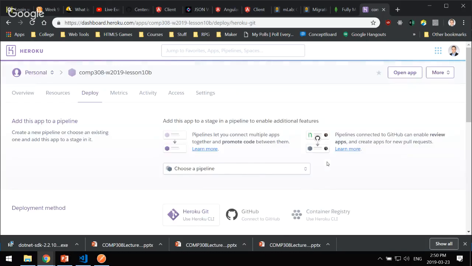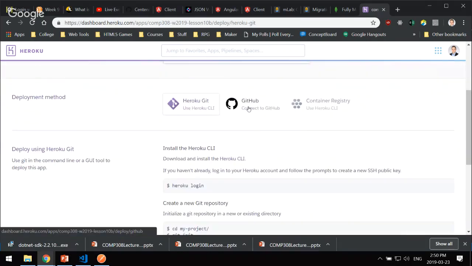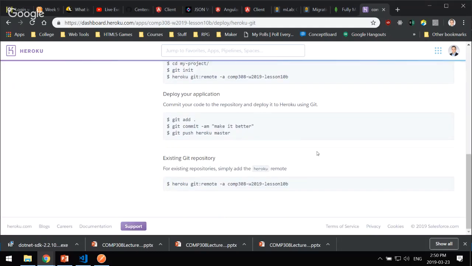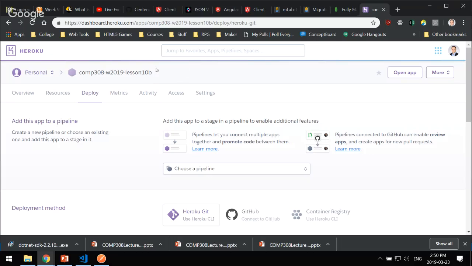Then it's going to ask how do you want to connect to Heroku. I want to do it through GitHub. Right now, it's going to fail, because my GitHub is pointing to localhost. I've built everything and put everything up on GitHub, but I have the name. The app that is going to be created is going to be based on the Heroku app name, which is COMP308-W2019-lesson10B.herokuapp.com. That's probably what it's going to be.